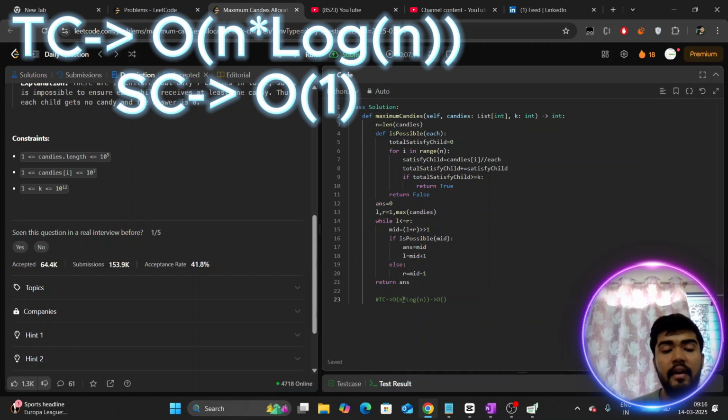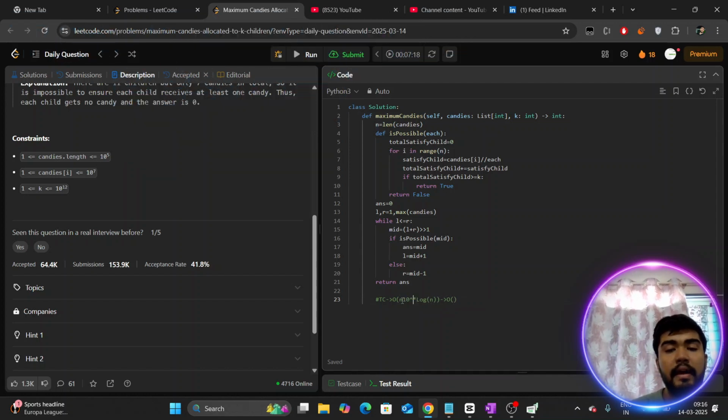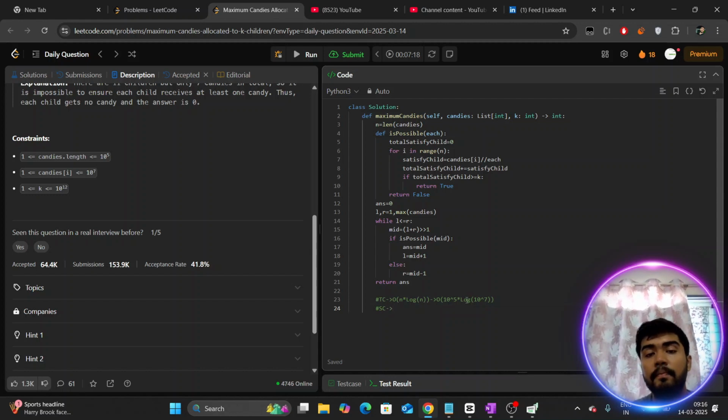And in mathematical terms, n is something like 10 to the power 5, and the binary search you are doing is log of 10 raised to the power 7. Yeah, that is your final time complexity. The log base is always 2 because we are operating in binary in computer terms. You can put it in any online calculator and calculate the exact time it is going to take. It should be very low, because log factors are very low.